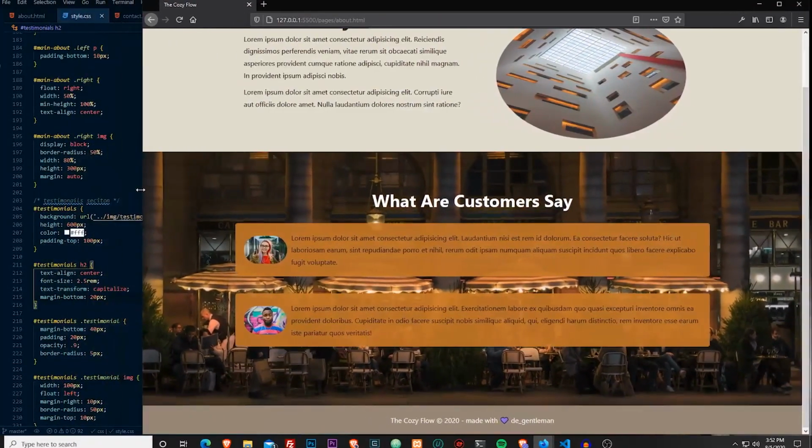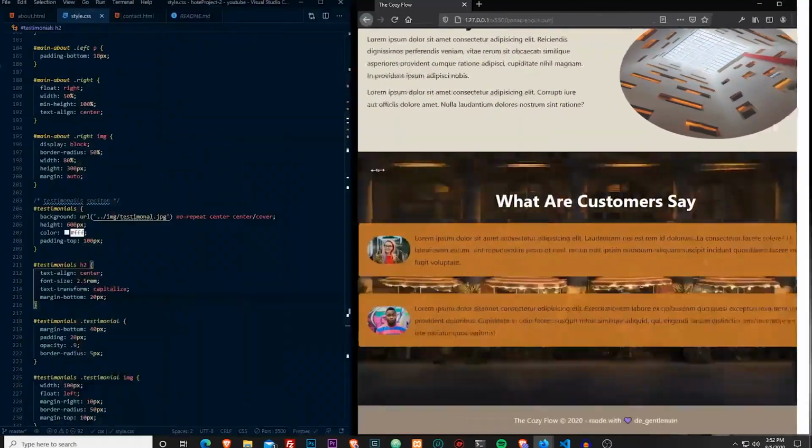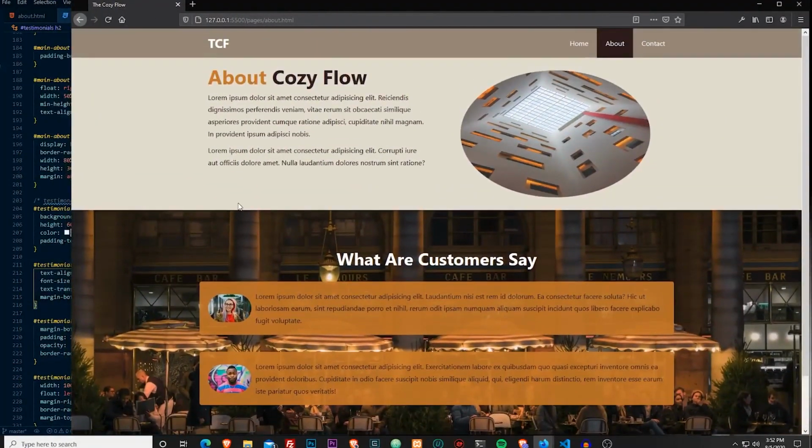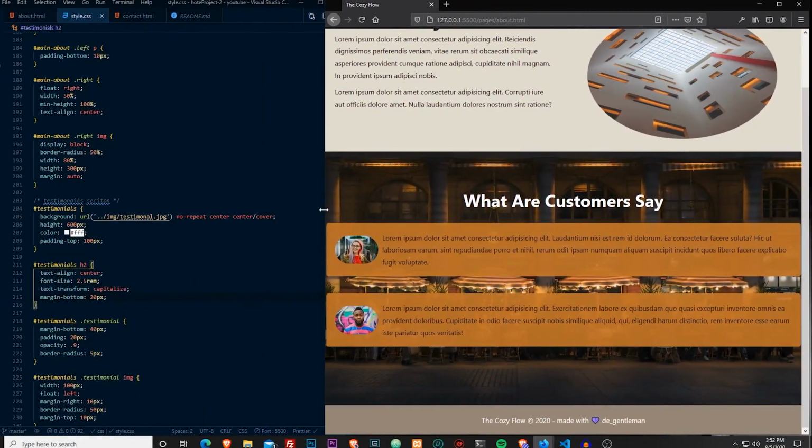I do have a question. Let me know, guys. Why wouldn't the padding work? But hey, we got the responsive image. It looks good. Text is nice, right? You guys can see it.